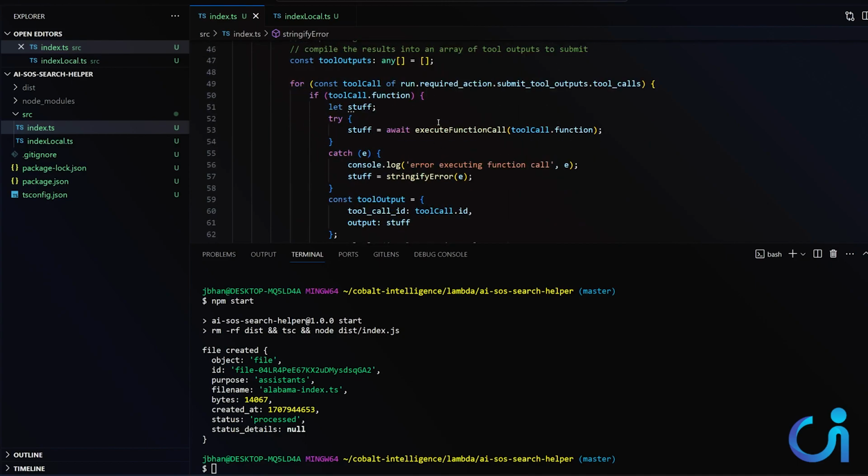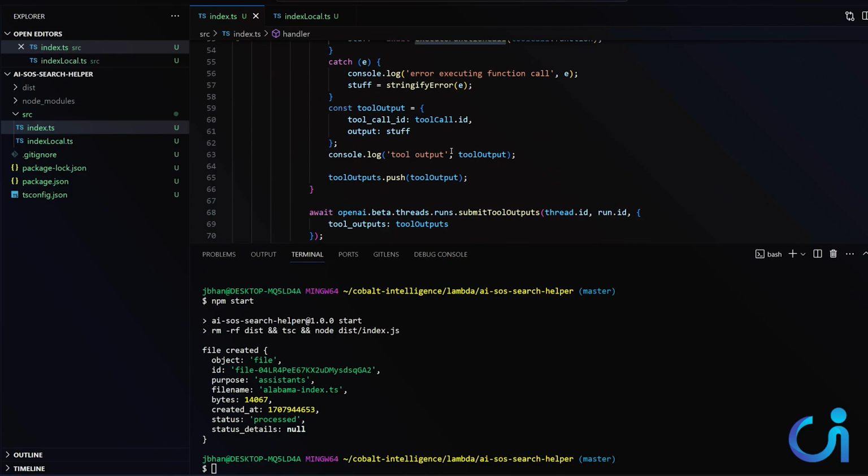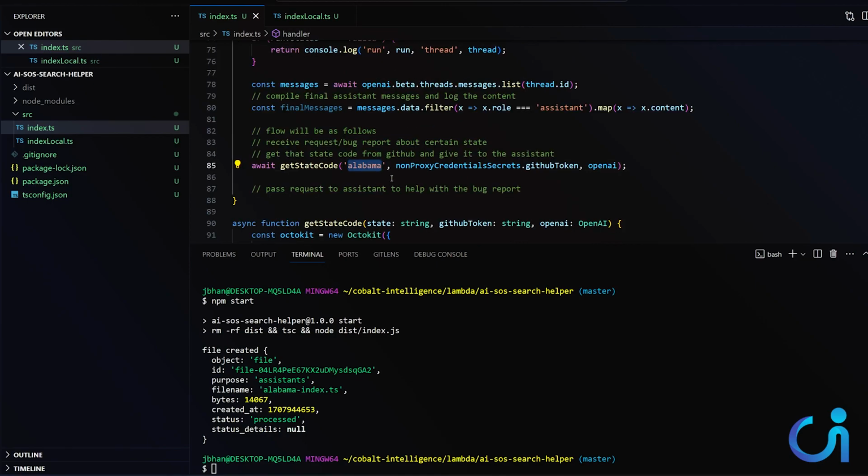Okay, so it's going to go through, create the thread, go ahead and ask it, and then it's going to start once we get the function called back, because we're going to tell it that this function's available, it can get the state code. And then this right here, well, we're not going to do this because it's going to call it itself.